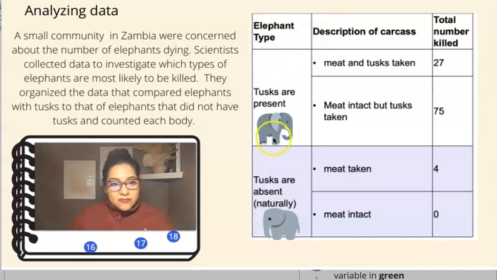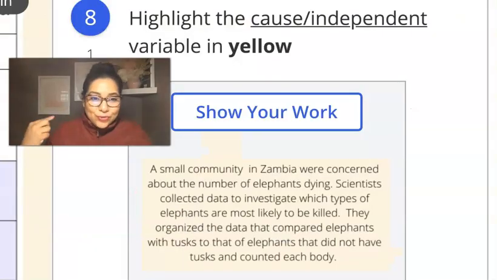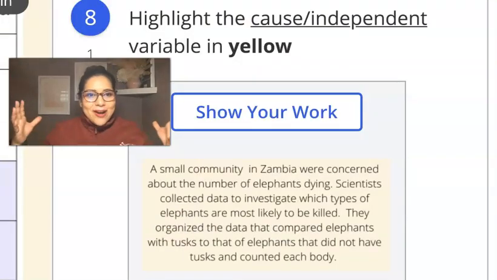There's two types of elephants we're focusing on. We're focusing on those with tusks present and those that are tuskless. Okay. So description of carcass. Meat and tusk taken, 27. Meat intact but tusk taken, 75. Now for the tuskless carcasses, meat taken, 4. Meat intact, 0.